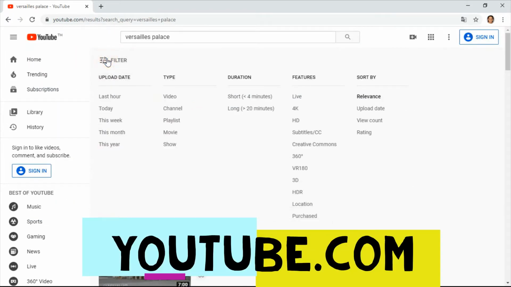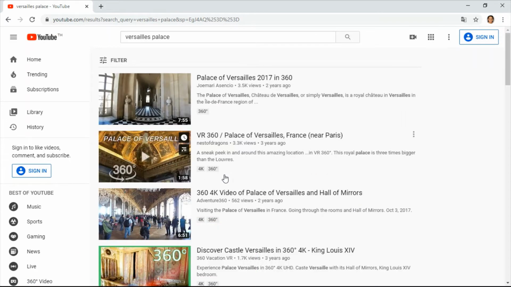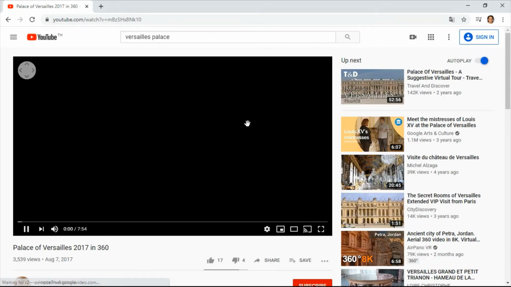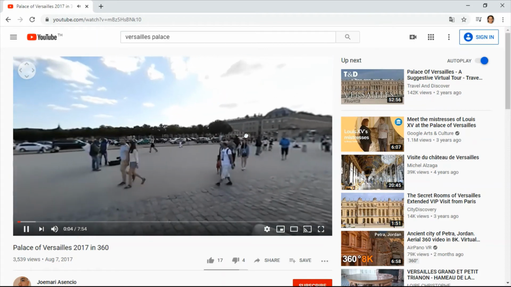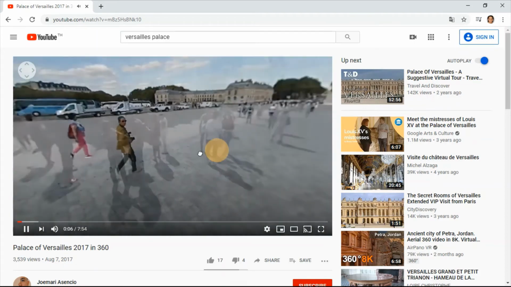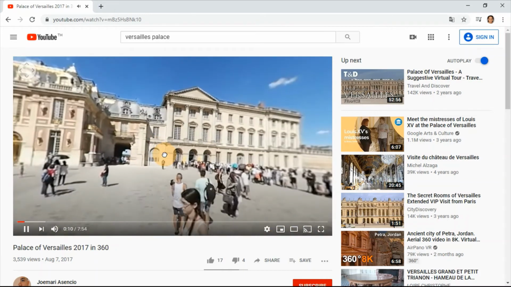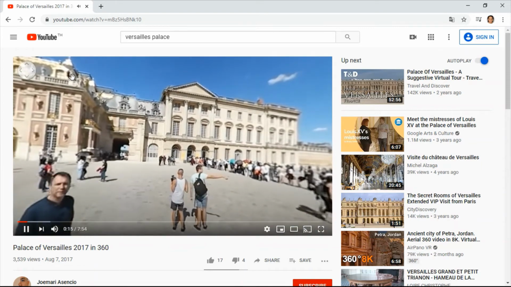Number 5 is YouTube, and you can filter your search results by only including 360-degree videos. Once the video has loaded, you can see that your mouse pointer is changing to a hand, which means you can move around in the video. If you have a VR headset and a compatible phone, you can also watch these videos in VR. So it's a little bit different from Street View because now you also have sound.